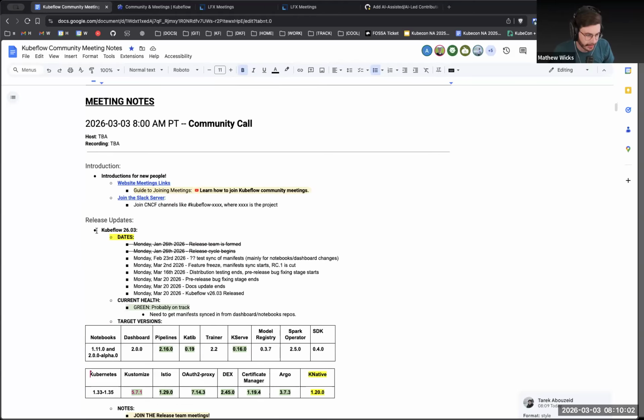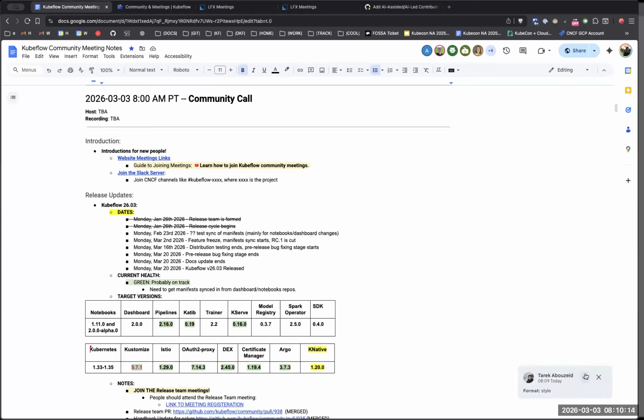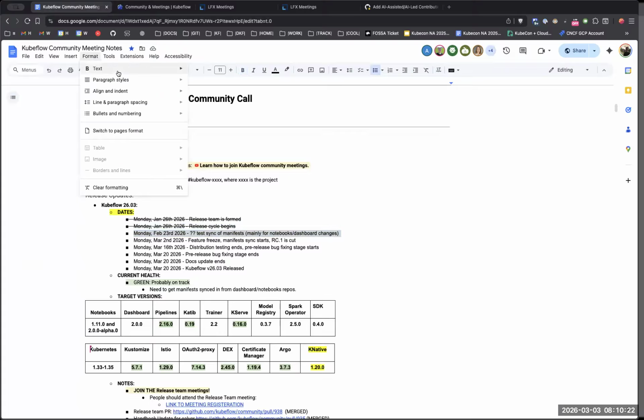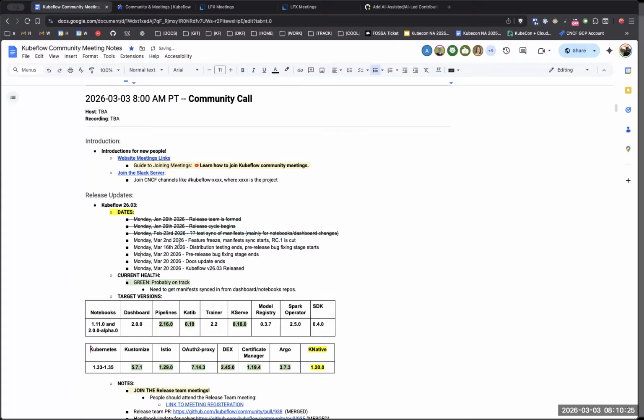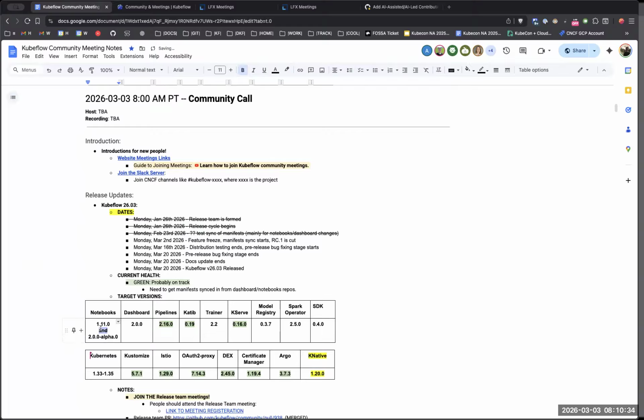Okay, release update. We're getting very close. We should have cut a release or RC already, but we got a little bit delayed. So Tarek, do you want to give an update? Yeah, there are some components that we still haven't done the sync or the manifest for, so we're still waiting for that. The green components are already synced, but missing, for example, are the notebooks, the dashboard, trainer, model registry, Spark operator, and SDK. Hopefully we do this sync during this week.